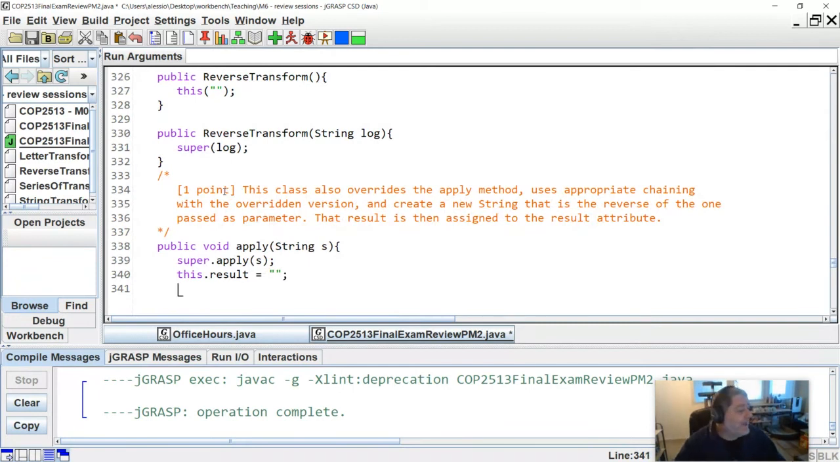I'm going to say my output: forget about the output that the superclass set. The superclass said the result was the same as the input. No, I'm going to do something different. So I change the value inside the result, and now I am going to write code that reverses the string.